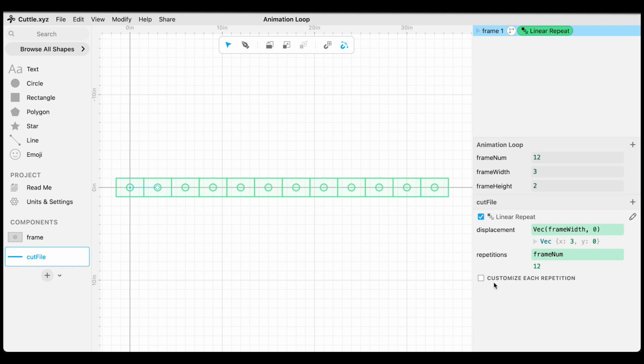Below repetitions, you'll see customize each repetition. If you click this on, each instance of the repeated element now has a value tied to it, starting with 0 and going to whatever repetition number is set, -1, since 0 is a starting number. So each of these repetitions has a value of first 0, then 1, 2, 3, 4, 5, 6, 7, 8, 9, 10, 11. The default name when you customize a repetition is going to be rep. I'm going to change this to frame rep.